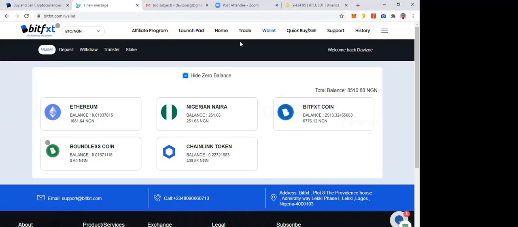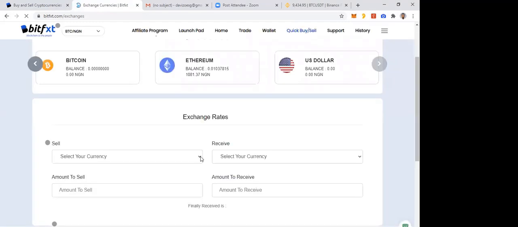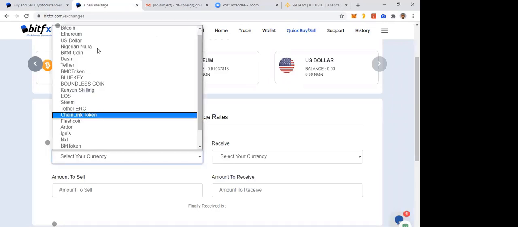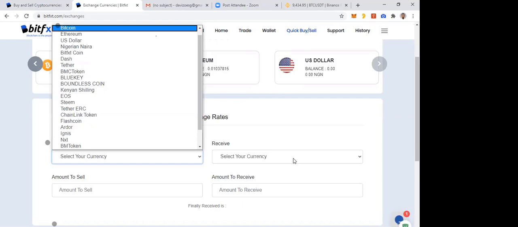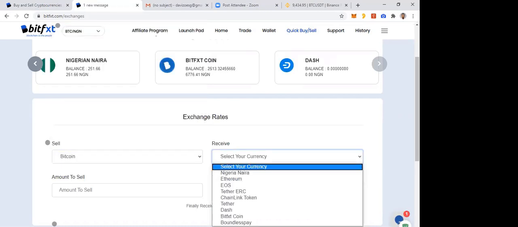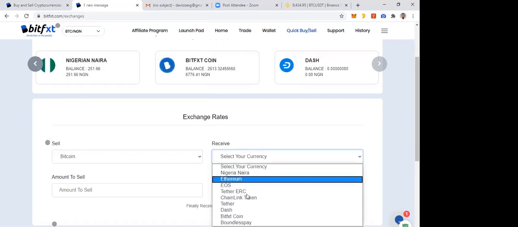Now, it's the same thing for other cryptocurrencies. Let me go back. You can choose any coins. Let's say you put in Bitcoin to Naira. If you send in Bitcoin, they deposit to your account and you want to withdraw to Naira, instant cash. All you need to do is just come over here, select Bitcoin. Things are still loading, okay? Where's Bitcoin? Bitcoin. Select what you want. You can select Naira, Ethereum, EOS, the rest.